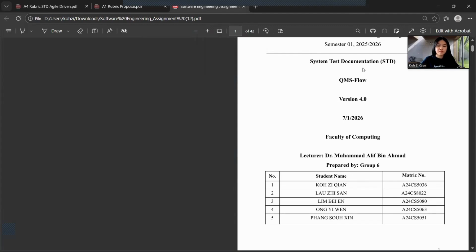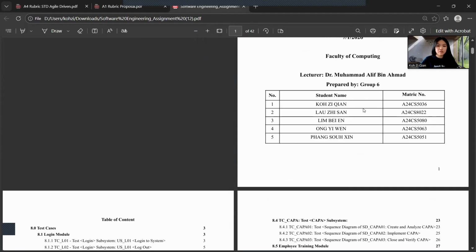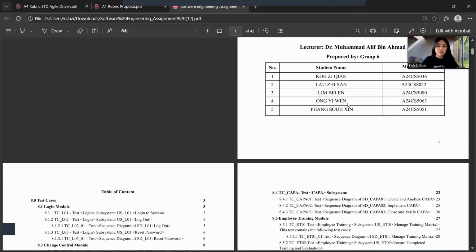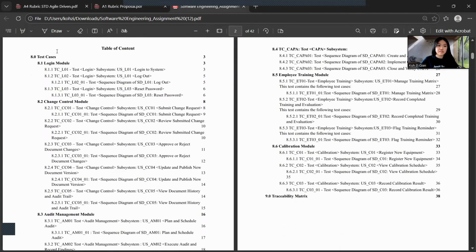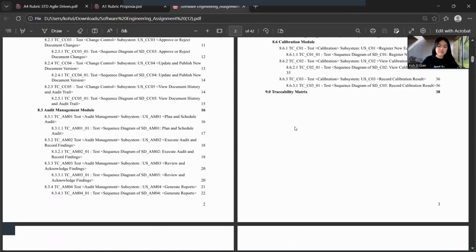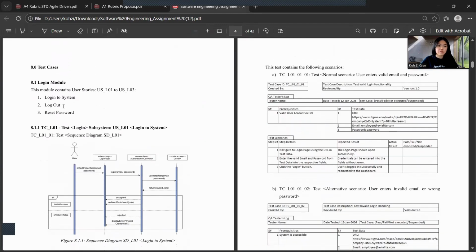We'll be presenting our system test documentation, STD. Our group consists of 5 members, which is me, Ko Ziqian, Lao Zhishan, Lin Beiren, Ong Wen, and also Park Su-sin. And here is our table of contents. So our STD consists of the test cases and also the traceability metrics. So first we'll start with the login module.